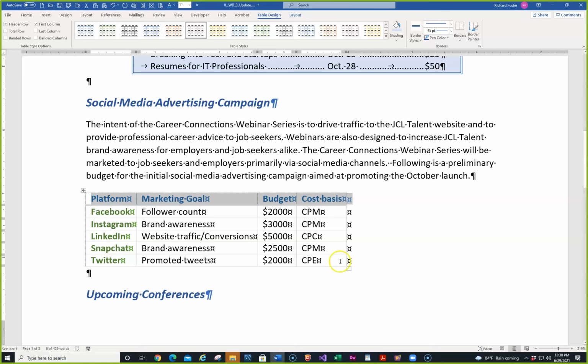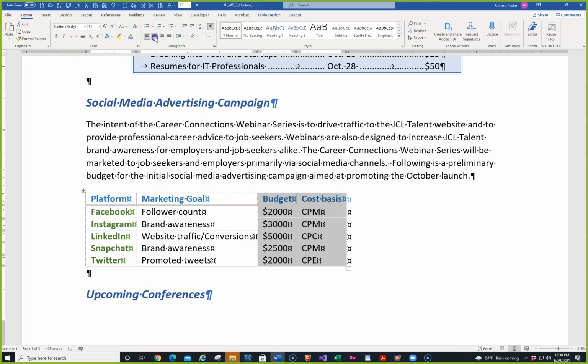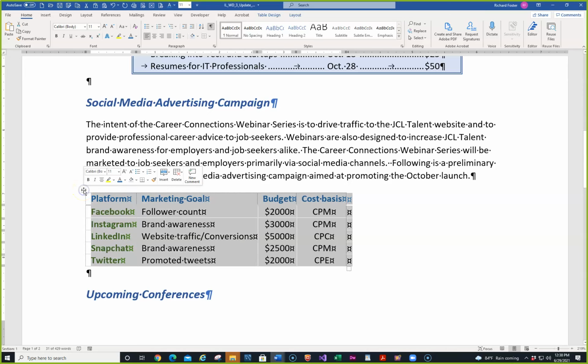Select the budget and cost columns, so we're just going to select them both here and change it to center. So I'm going to go home and just click on center. Now we're going to click the move handle, click the home tab, and deselect the table. So here is this, we'll select it in here. So it says click the move table handle, click the home tab, and click center. So that will actually center the table.